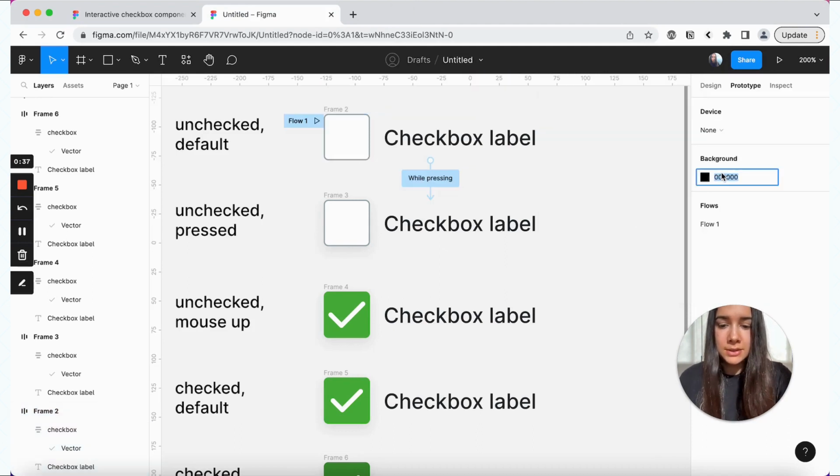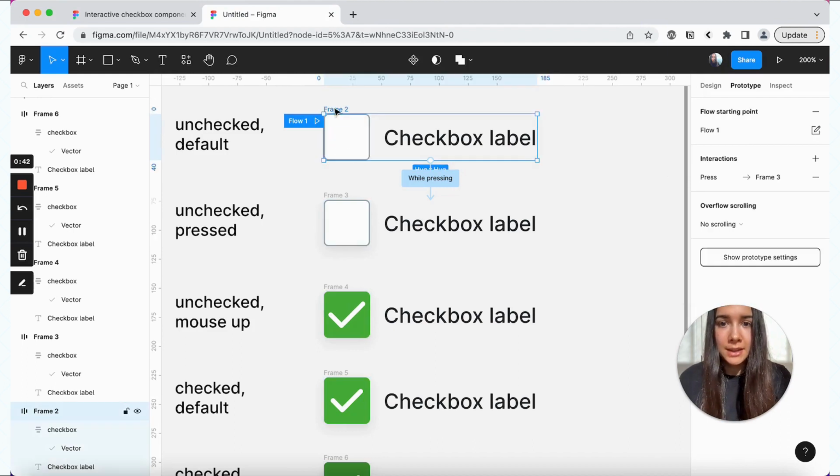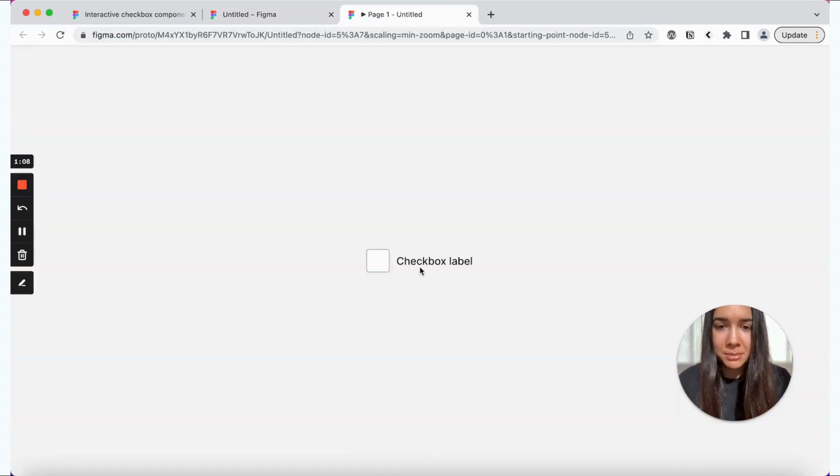And now let me just update our background prototype color to match the canvas, and we're going to see what we currently have. It's probably barely visible, but the moment I press on it, you can kind of see that the shadow appears, and the moment I release, it goes away.